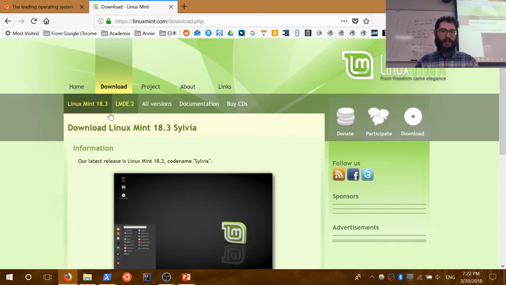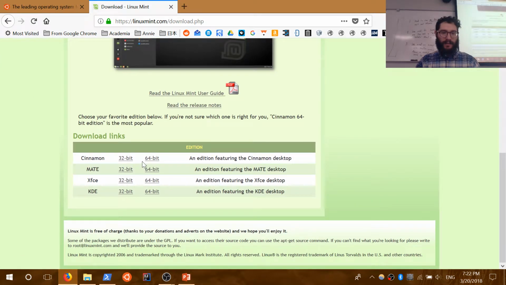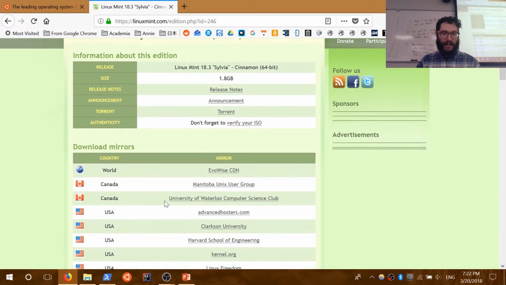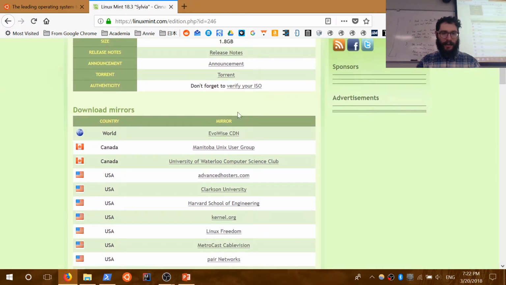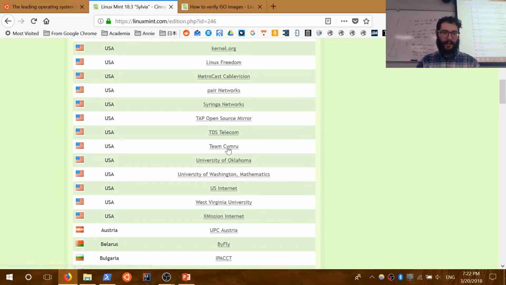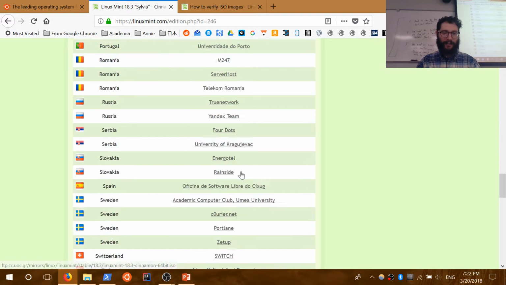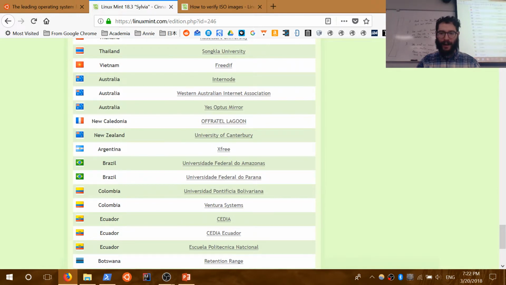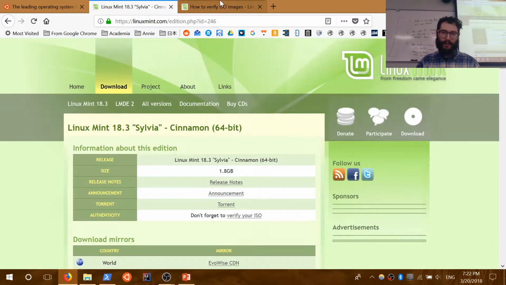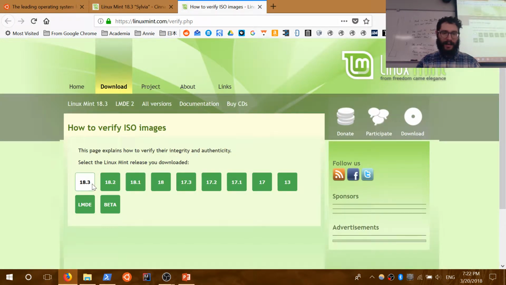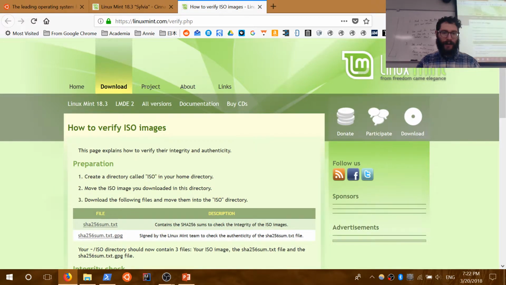So Linux is an operating system. It's free. I could download it, right? All I have to do to download it is click on the link, click on a download mirror. Don't forget to verify your ISO. So I'll click over here and download the ISO image. Don't forget to verify your ISO. You pretty much will skip over that. Almost everybody does. How do I verify that?